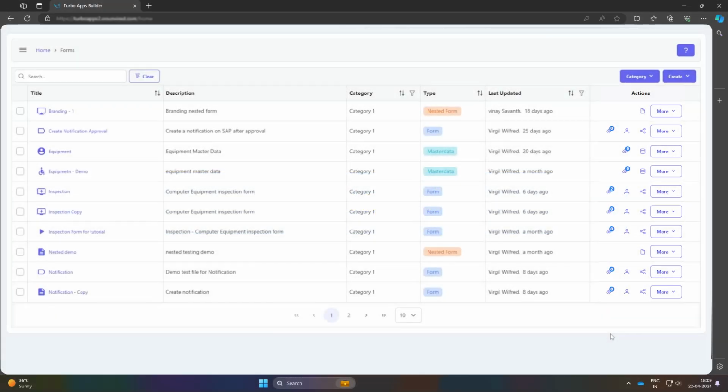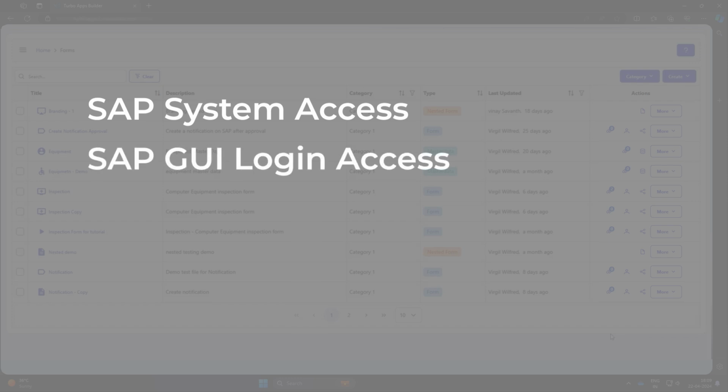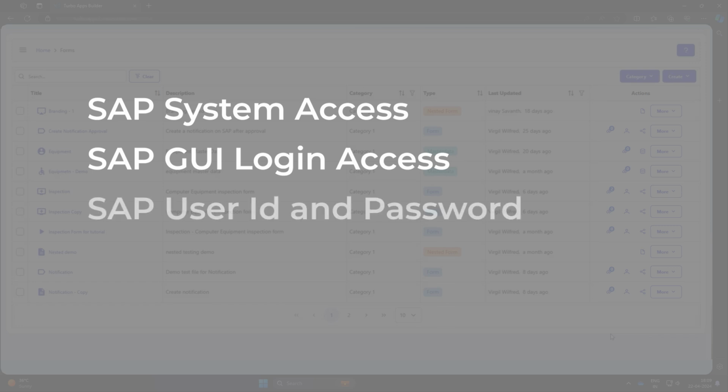Prerequisites. Before we begin, make sure you have the following: SAP system access. While this example is developed on an ECC6 system, you can build the equivalent on a similar system. SAP GUI login access to identify the required data and to verify notification creation. SAP user ID and password with access to the BAPI Explorer. SAP user ID and password to execute the BAPI, which can be the same as above with the right access.